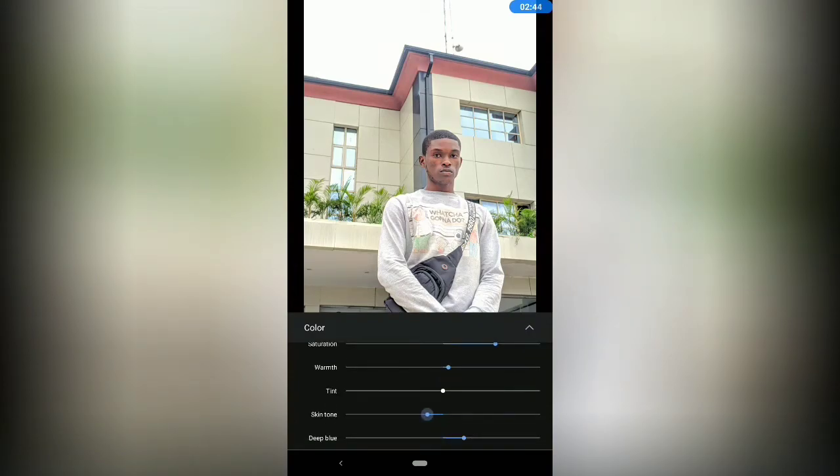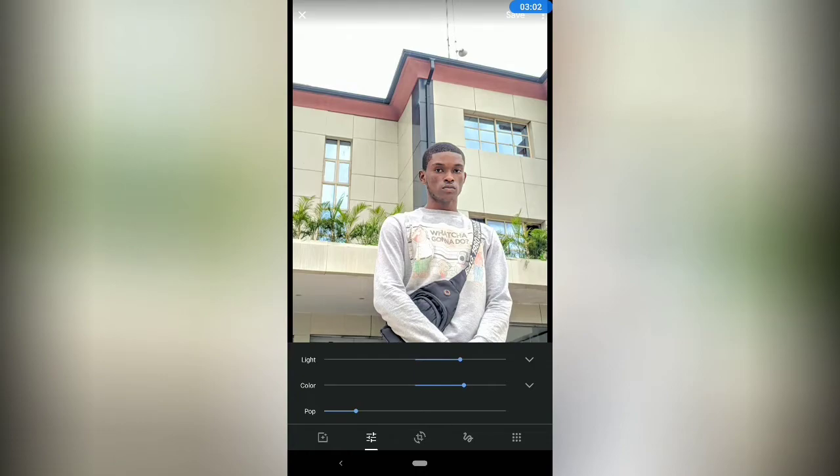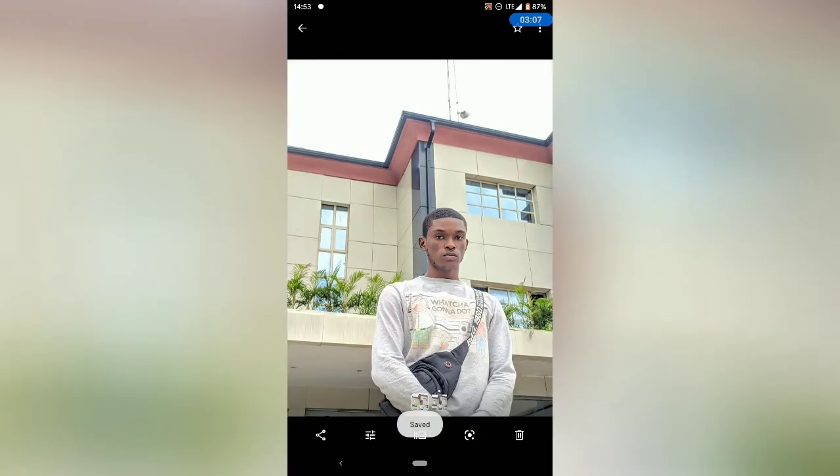Skin tone, however, depends on whether the subject is brown skin or light. If it's light, you could take it a little bit forward here, or if it's dark, you could take it a little bit backward here. The deep blue is the coordination of the clouds and whatever is blue in the environment. You could save that and you could get your final results to be this, much better than the natural.